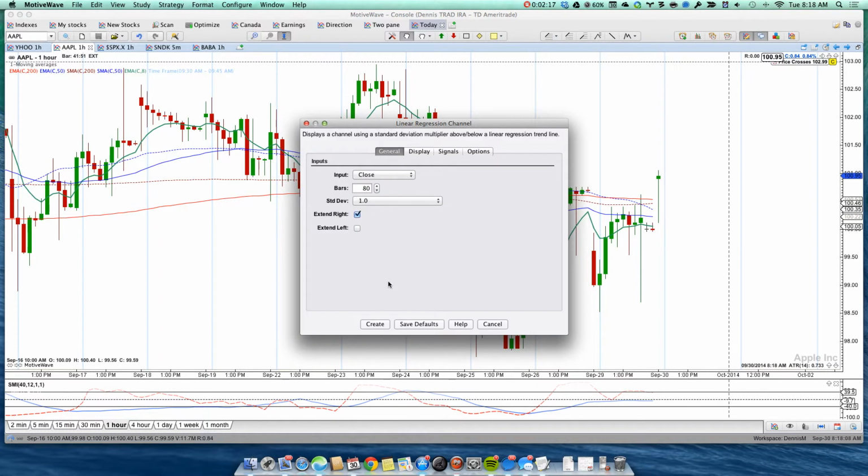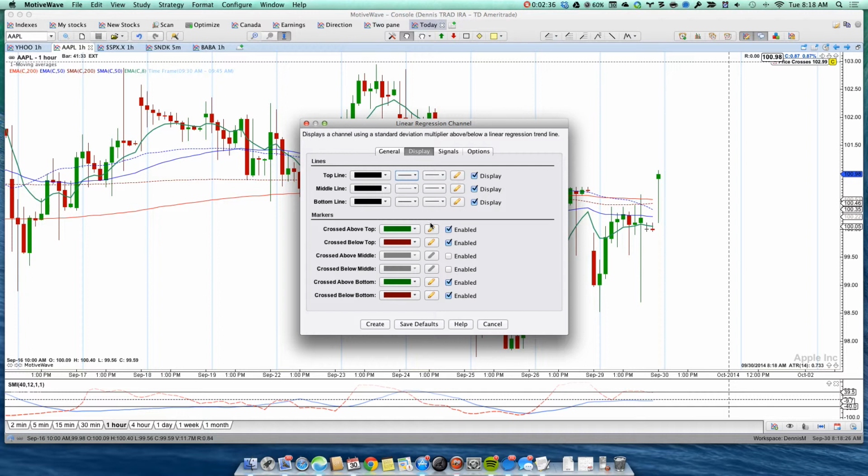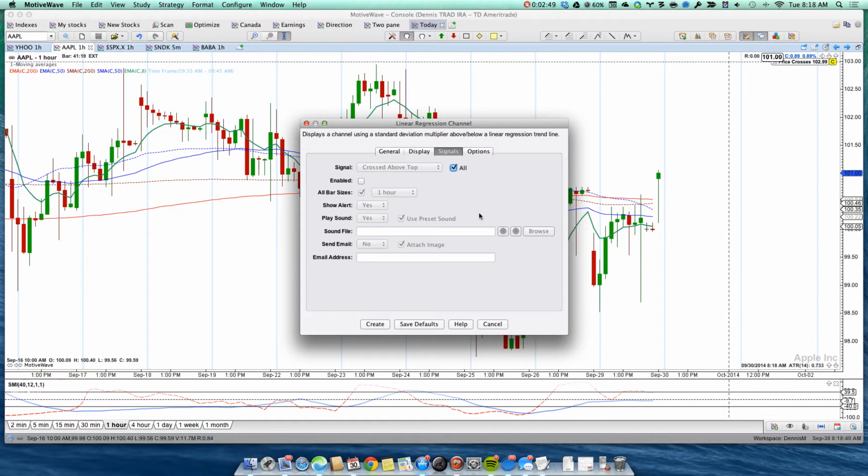So turn that on, and if you set it to 70 bars, you'll get 10 days worth of 1 hour bars. You can pick your standard deviation. I look for typically a 90% confidence, and you can extend it to the right. In the display, you can choose to enable markers whenever it crosses the top or anywhere else. I don't particularly want to clutter up my chart with these arrows, so I'll turn them off.